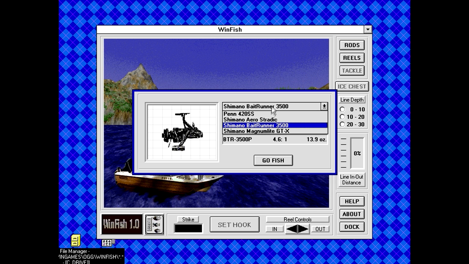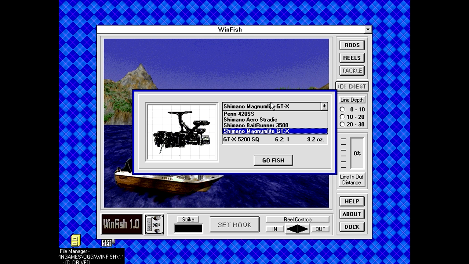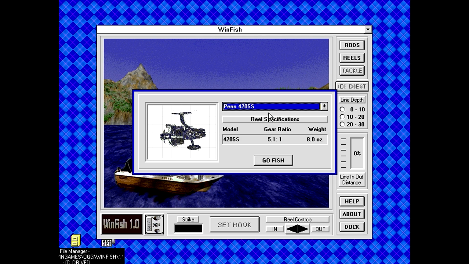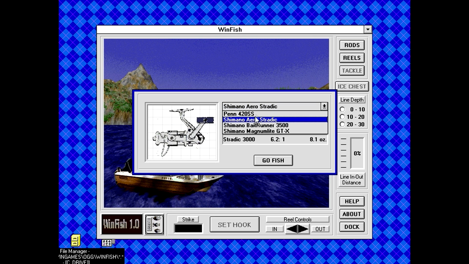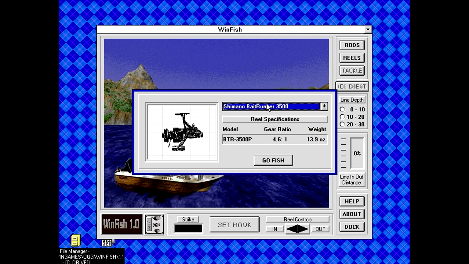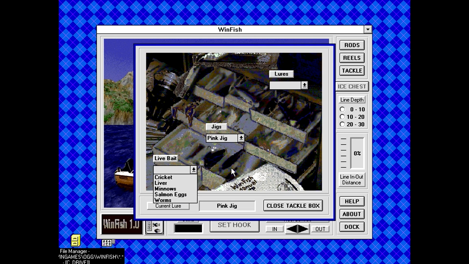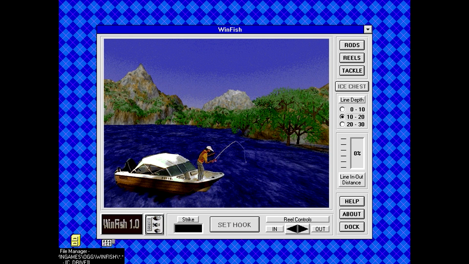Can you really make a fishing rod that's only that long? Well, that's weird. Like, some of these look like they came from... Yeah, these reels here almost look like they came, like, from patent diagrams or something. Or maybe not. We got a whole bunch of things to choose from here. Let's go with the classic worms. Close tackle box. Line depth, I don't know, 10 to 20.